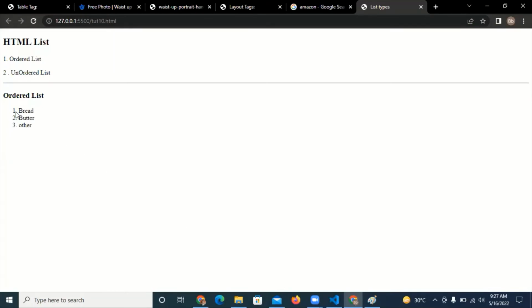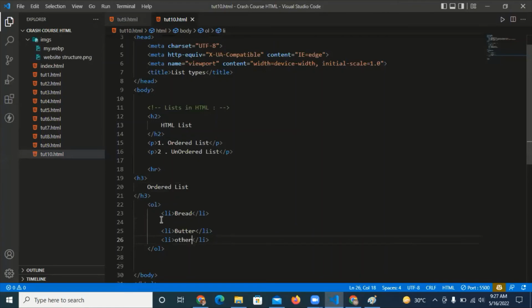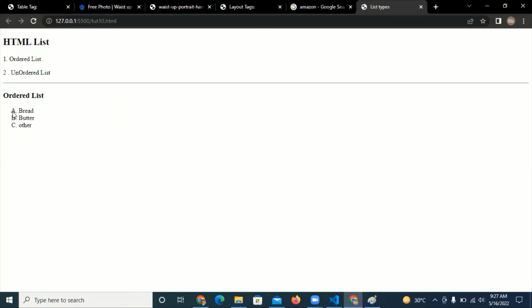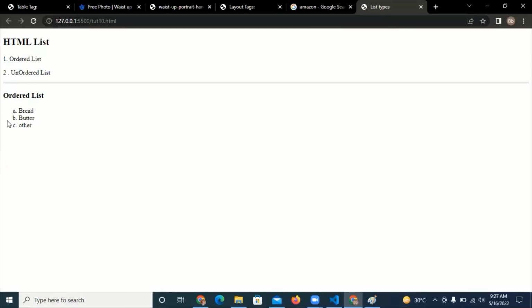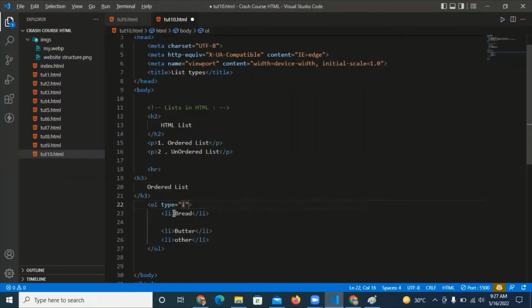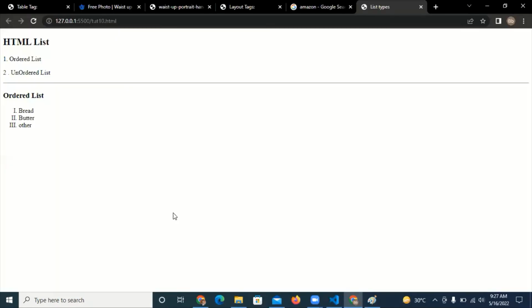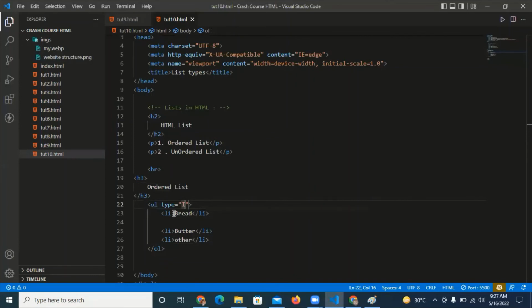We get numbers, right? But sometimes we don't need numbers, we need some alphabets, A, B, C, D. So we need to write an attribute called type. How many types are available here? Capital A is available, small a is available, capital I is available, small i is available. So I just choose A. Now this becomes A, B, C. If I choose small a, it will become small a, b, c. If I choose i, it will become Roman numbers. If I go with capital I, I will get capital Roman numbers.